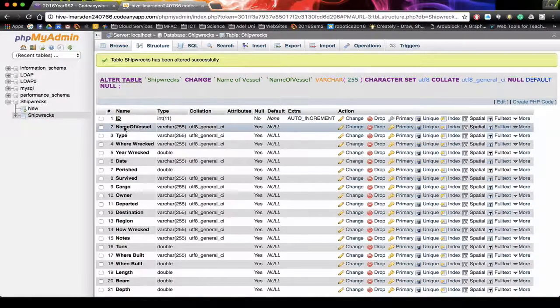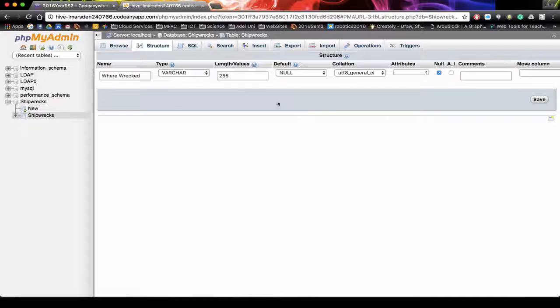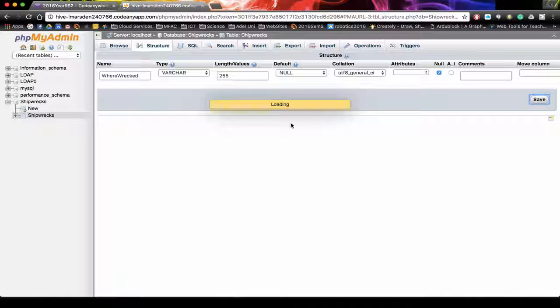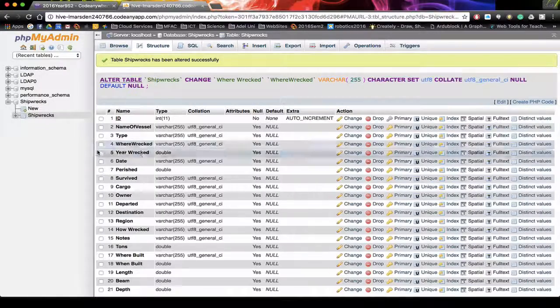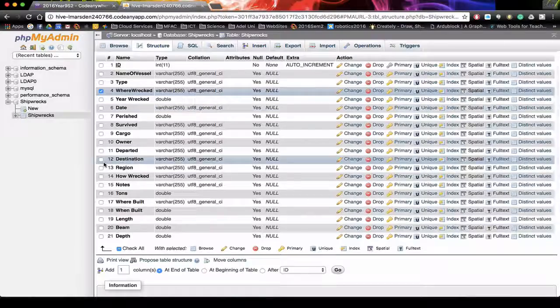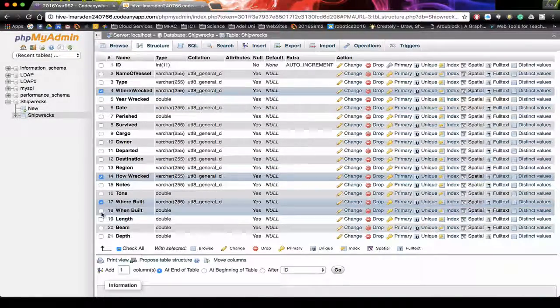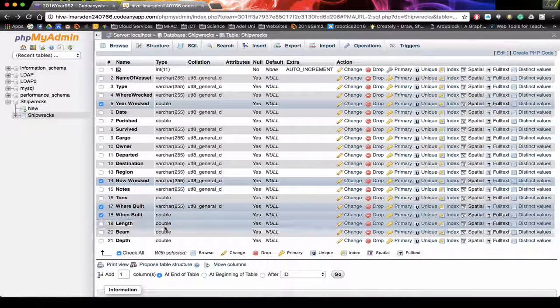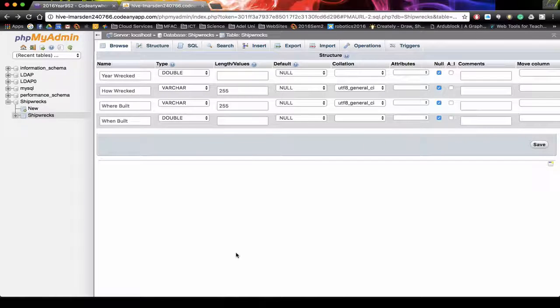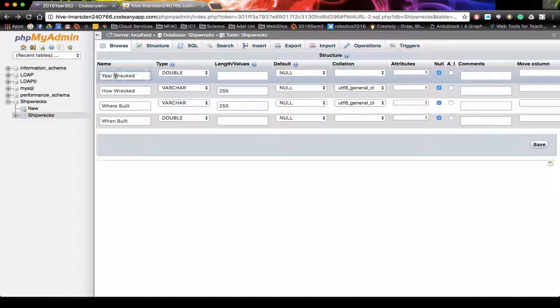This now has changed the field name to be one solid word. So what we want to do is go through and change all the ones with a space in it. You can, if you want to, select them all, and then click on change at the bottom, and do a mass change.